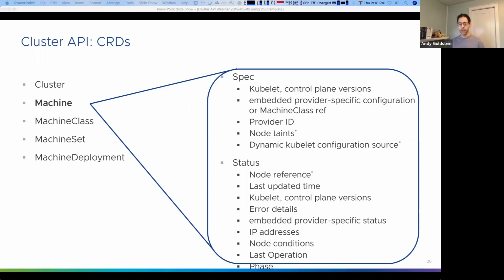And there's a couple other fields that I list with an asterisk, the node taints and the kubelet config source, mainly because not every provider currently does anything with these. But the idea would be that if you specified either the node taints or the dynamic kubelet configuration source, those would get translated and applied to the node or the kubelet once they're created. In the status, you'll see a node reference, which right now is not going to be filled in for my example cluster because of some limitations that we have in the project right now.